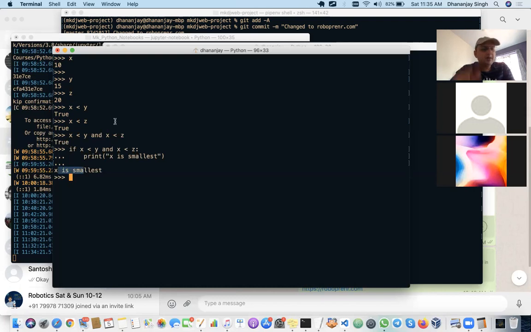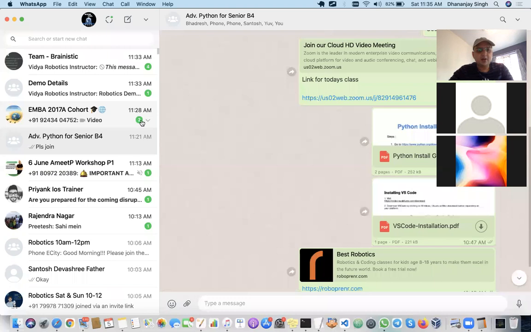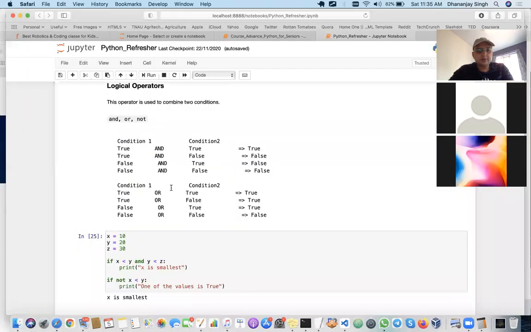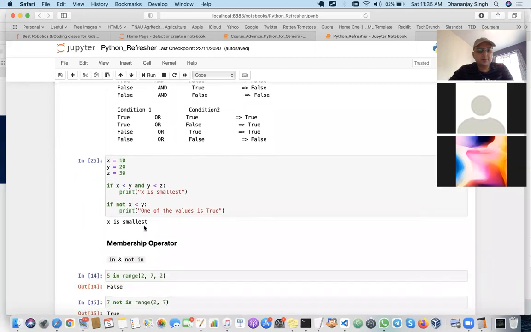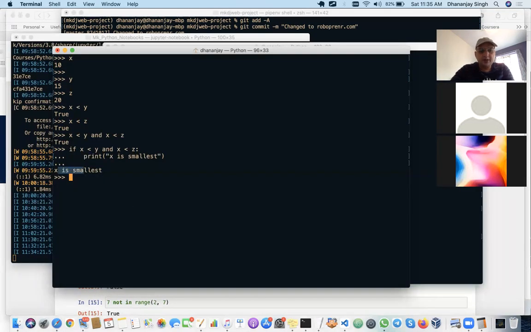So to combine two conditions, you can use a logical operator, which is and or or. And not is another logical operator which will turn any Boolean value to the other value. Boolean values, only two values are possible, which are true and false. So if you say not, it will reverse.